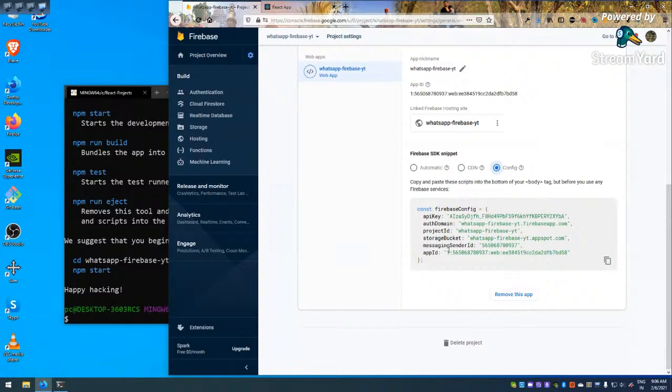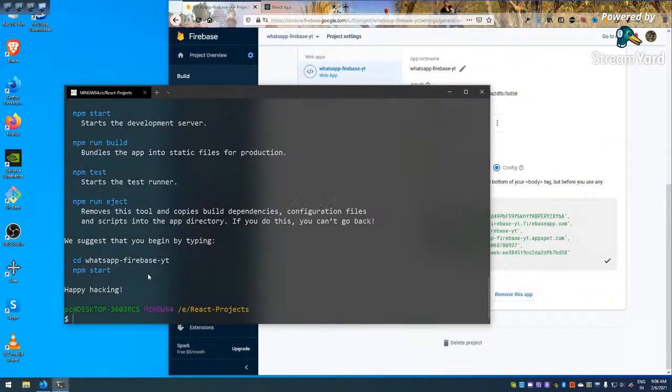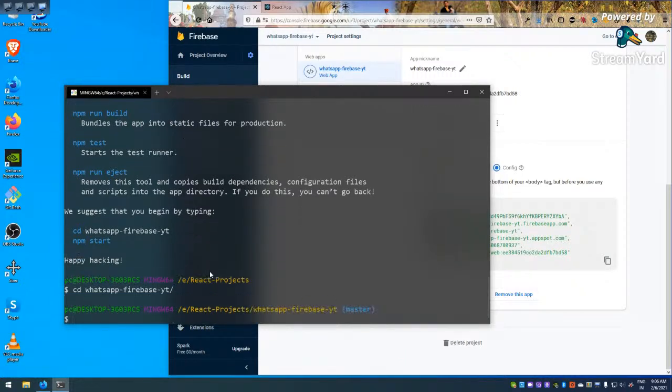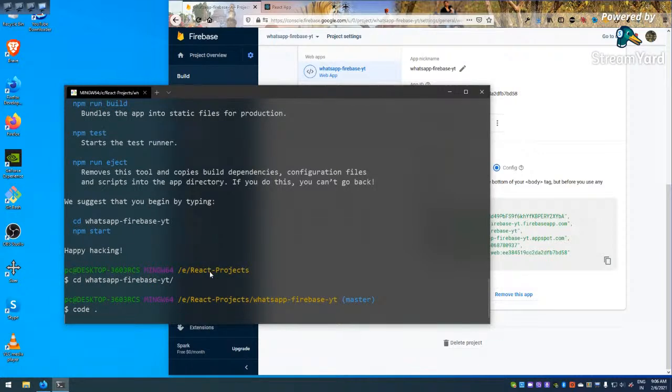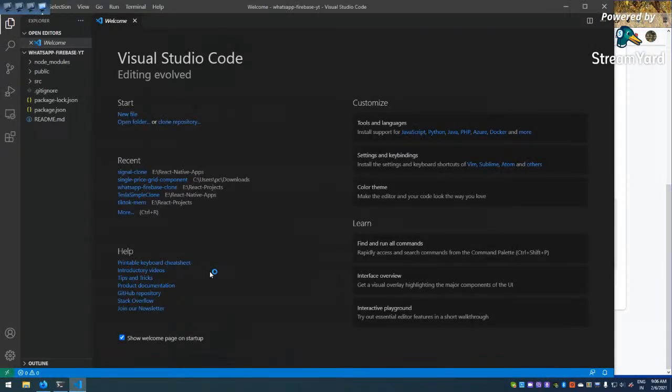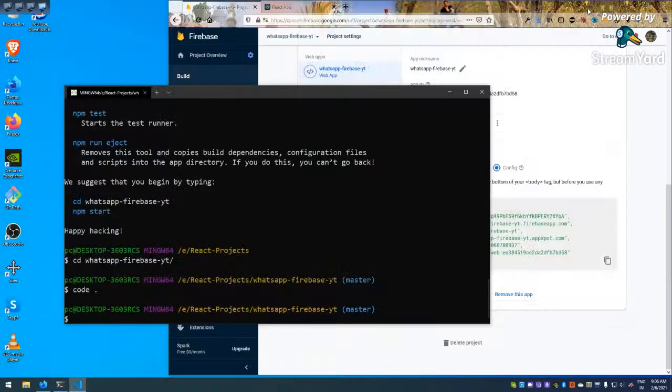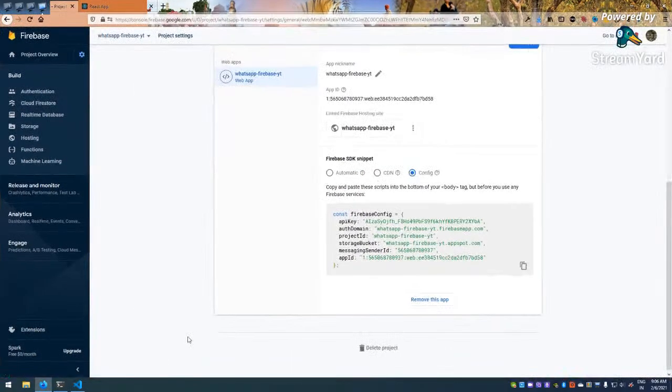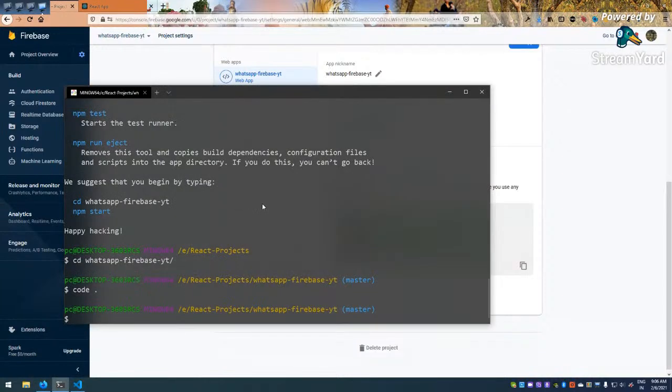Everybody will have a different config, and it is okay to show this API key. It is okay to make it public, it doesn't affect anything. So I'll copy it. Then see, I got my happy hacking thing. WhatsApp Firebase YT, I'll open it in the code editor. What way should I show? Actually I'm thinking I'll take the full screen only, it is much better. And it's better to do an npm start here.